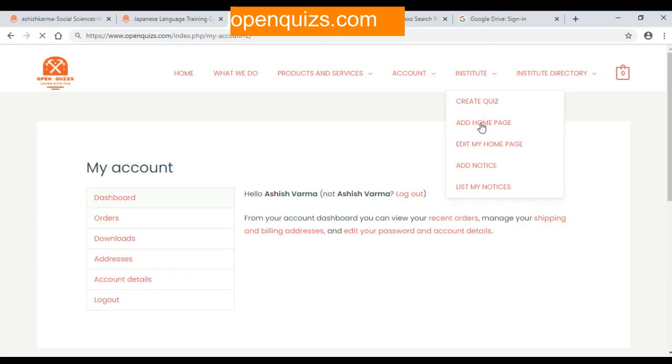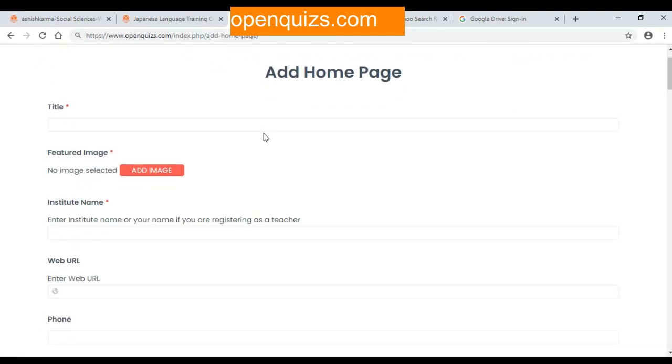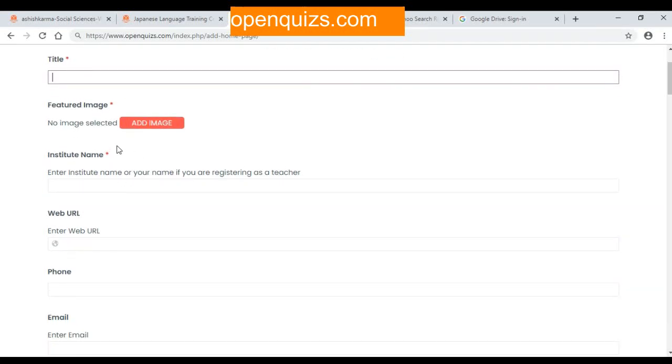You can just go to your add homepage button. It will ask you what the title of your homepage will be. Suppose your homepage is for a language institute, you can put, okay, German language institute or whatever. You can give a name. So this is the title of your homepage. It comes at this place. Then the featured image. This will come as a logo of your homepage.